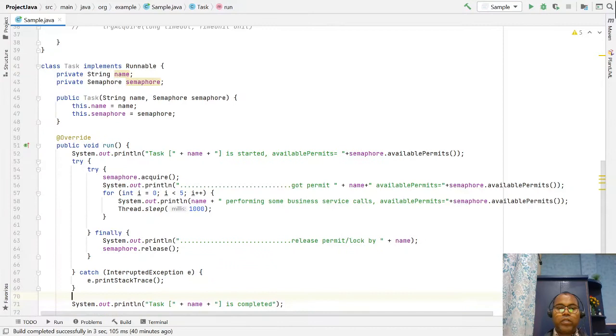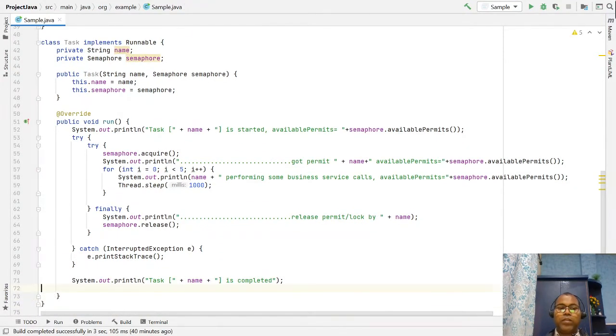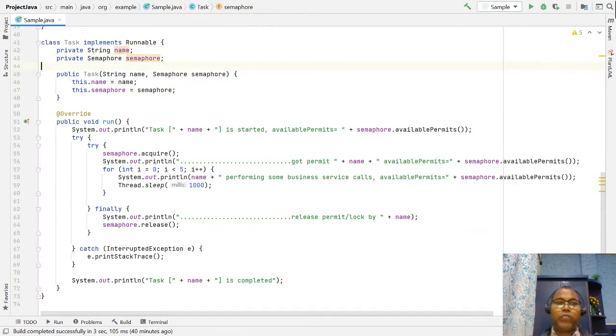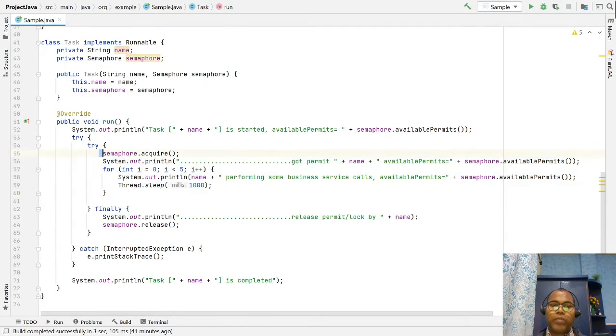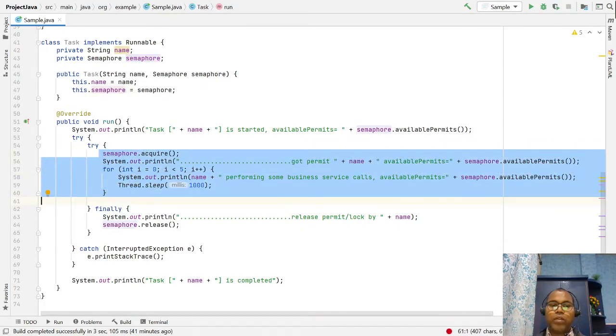So now we say our task is completed. This is our code. Here this is my business call. This is my critical section. Here I want to invoke some call, but not by all the threads. So we acquire the permit, and after doing this we have to release the permit.